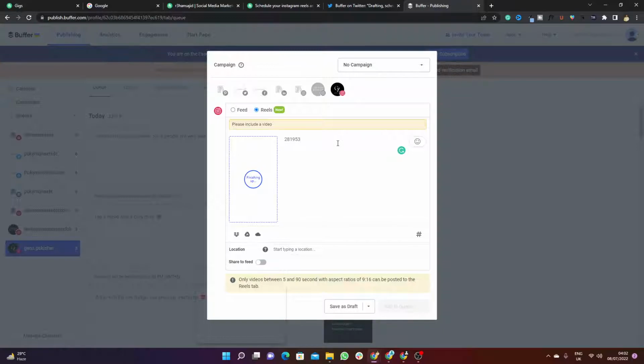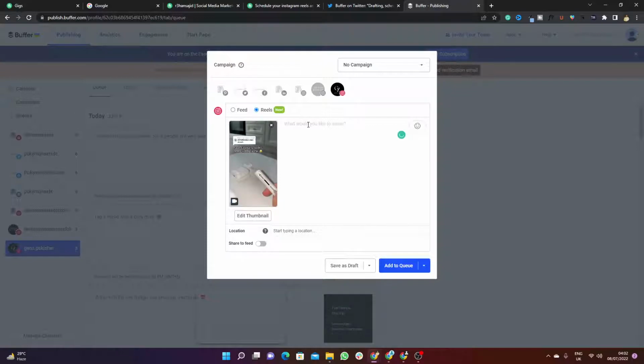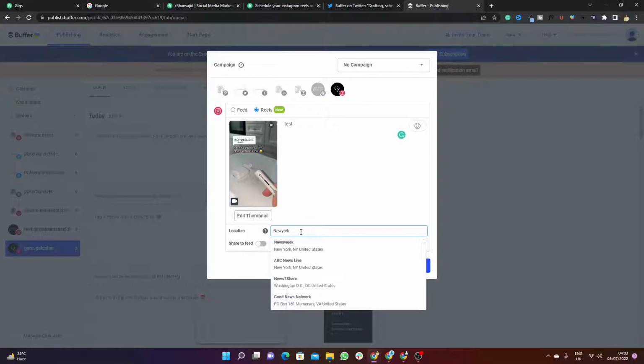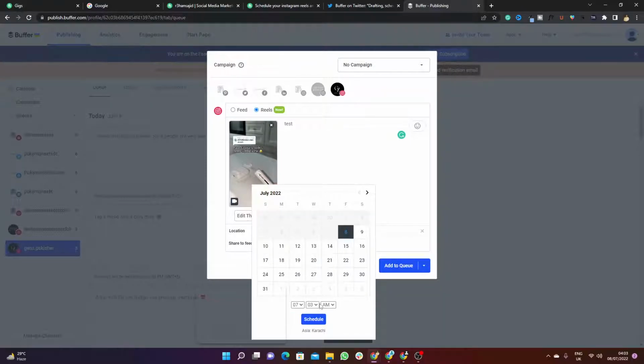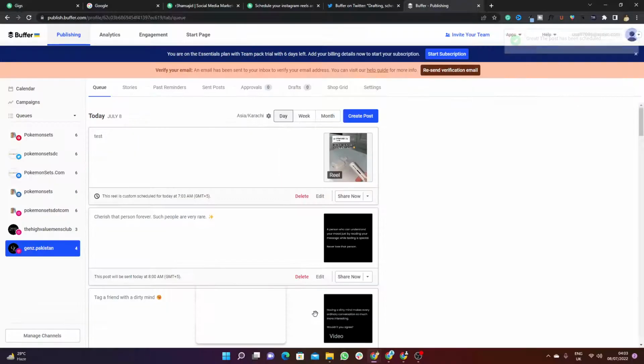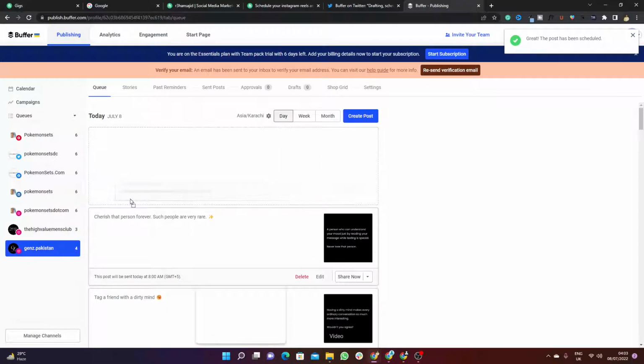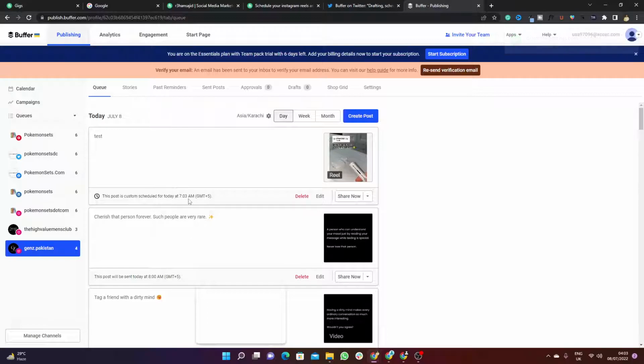Here you just have to enter the caption if you want, and for example we are going with test, and then you have to select the location. For example, I'm going with this location, New York. Then you have the option to share to feed. Just click on share to feed, click here, you will see the option. If you click on share now, or if you want to schedule the post, just click on schedule post, select the date and time, and boom, now this reel is custom scheduled for today.